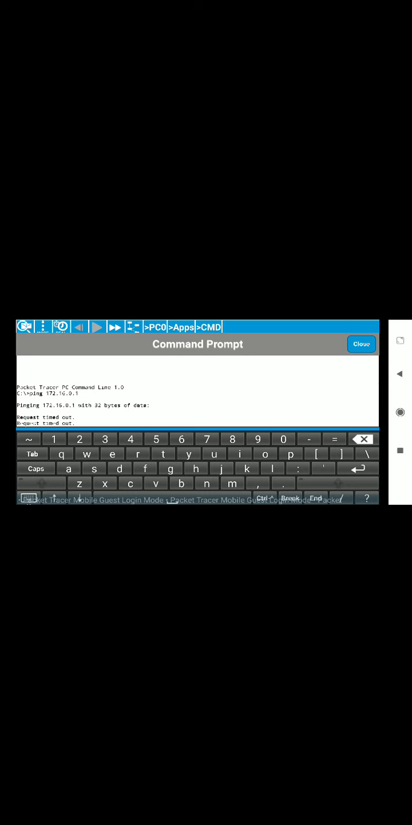Whenever we run the ping command, this command will send 4 packets to the recipient. Here our recipient is 172.16.0.1. Okay, so total packets sent equal to 4, received equal to 0, and lost equal to 4. That means 100% loss is here.